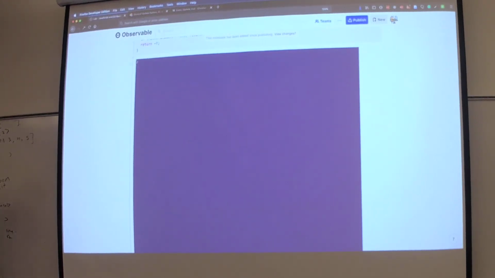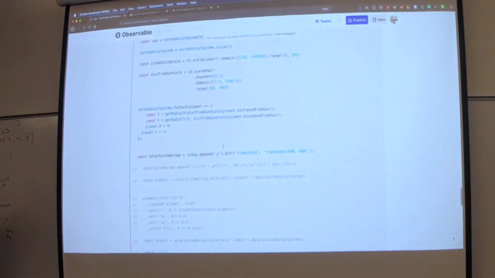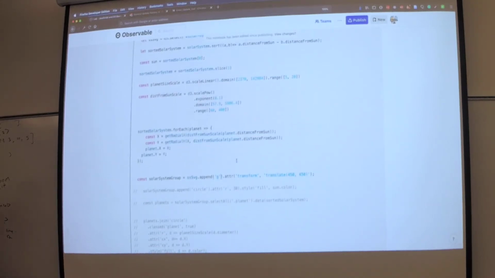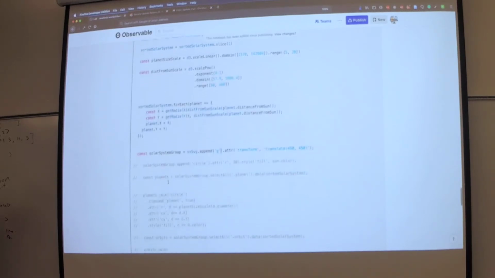So what I'm saying is append the group and then transform the group to the center. So anything inside the group will have the center of our SVG as its origin. This is a really good trick to move your origins around. This is something you could have used in homework 1 just to move around the origins. So when I do this step, not the origin of the SVG, but the origin of the solar system group is now in the center of the screen.